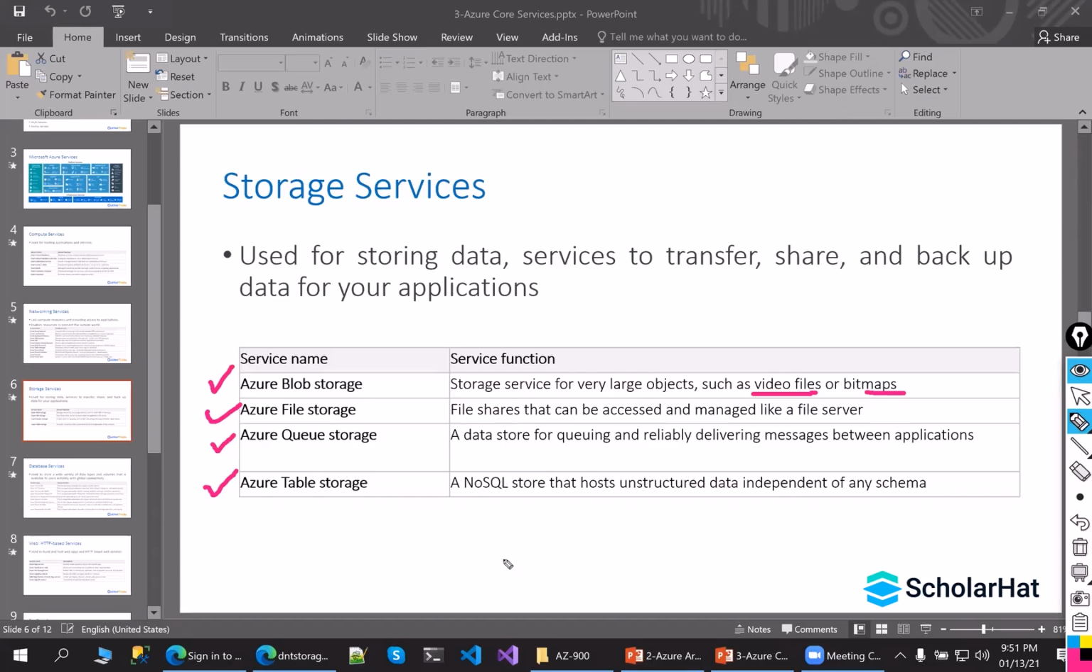Yeah, Ram, these services are part of the AZ-900 certification exam. That's why I'm covering them here. I'm covering as per AZ-900. Rajesh, for AZ-204, just write to us at support, and then we will tell you.